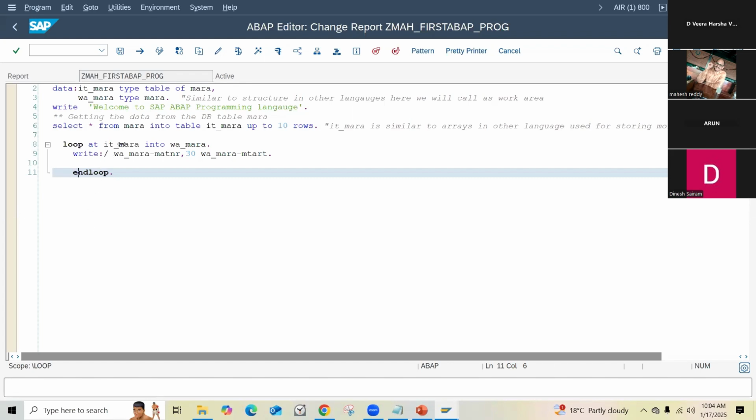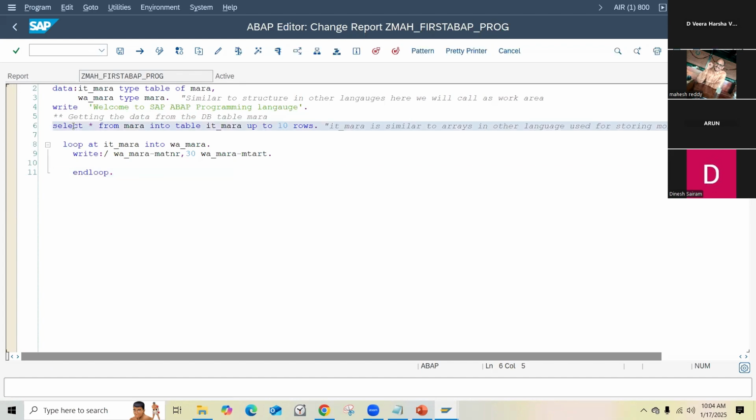To run this program in debug mode, we put a breakpoint. We call it a breakpoint in ABAP. Go here, there is a stop button here. If you click this button, it will stop here, and then you click on execute. Control will stop here.